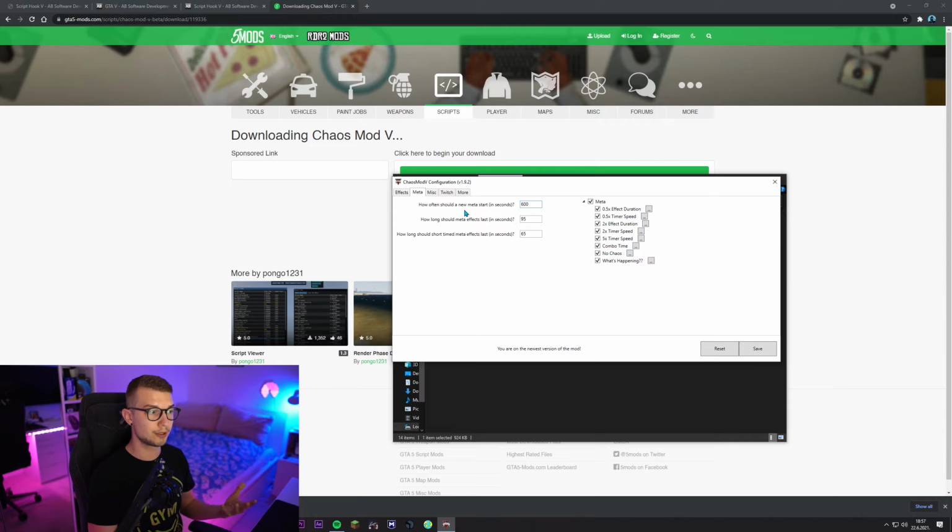How often should a new meta start? Every 600 seconds, there's gonna be metas, which means there can be, like, you can see right here, 2 times timer speed, combo time, no chaos, what's happening. A lot of these metas are basically triggered by the computer, by the game, not through the chat. So that's a lot of different things. It adds a little bit of, I guess, change to the game. You know, it adds another layer of fun and entertainment through the game itself.